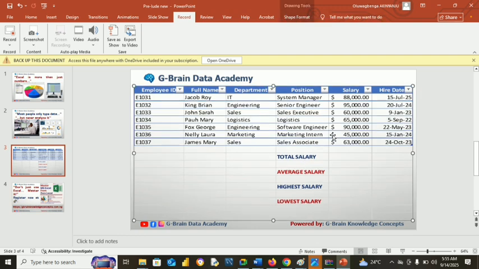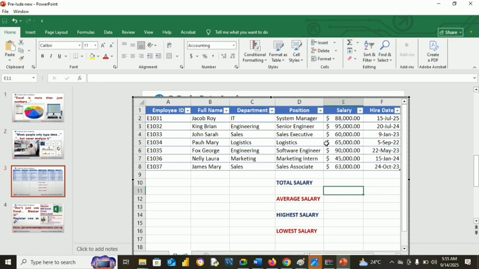We want to see how we can calculate the total salary for this data set given here. Now, the first thing we need to do, we go to the column dealing with salary. Now let's click the first cell under the salary column. After the heading, the next row is the second row, which is row 2.